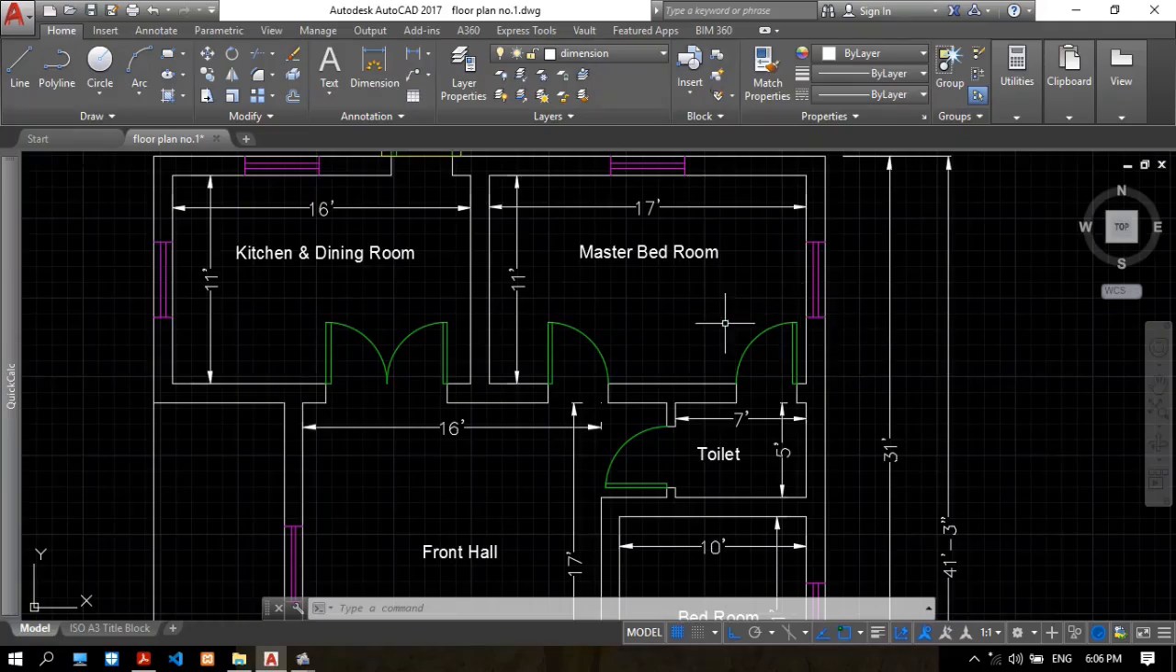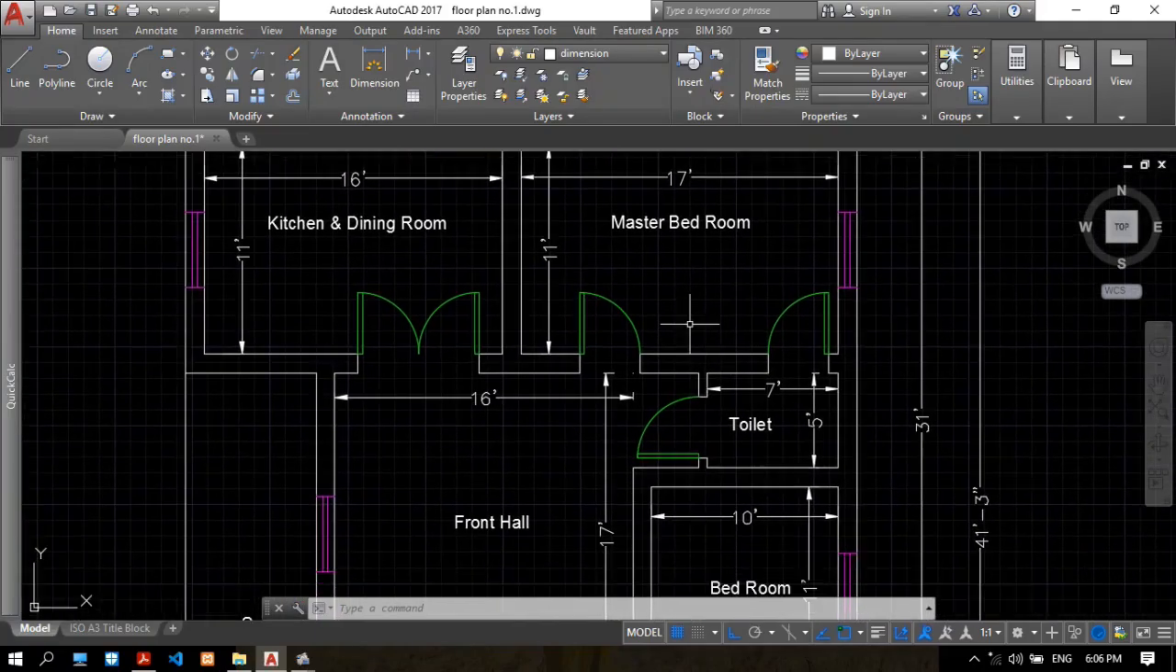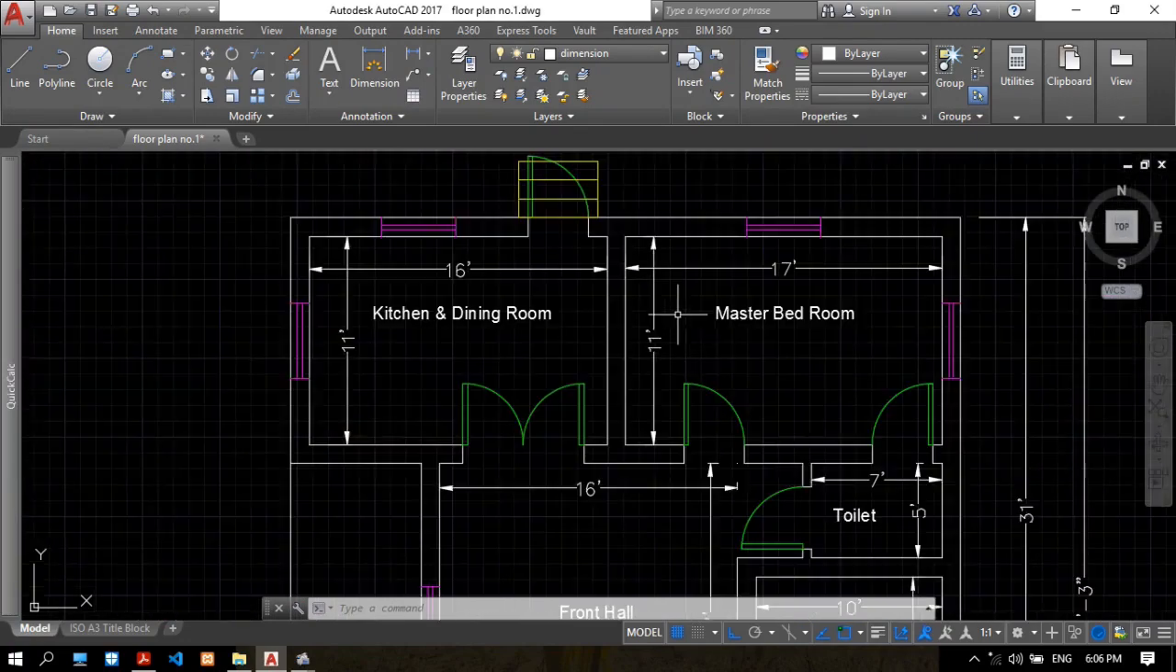Hello everyone. Today I will show you how to draw this AutoCAD sewer to the floor plan.